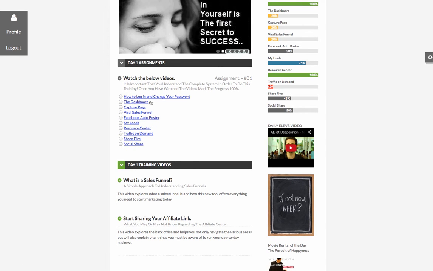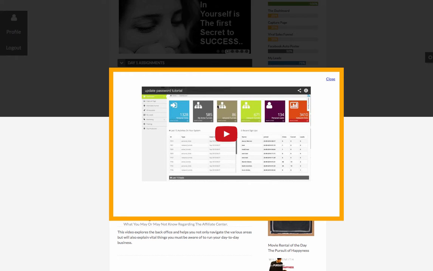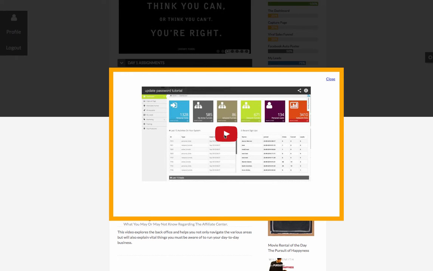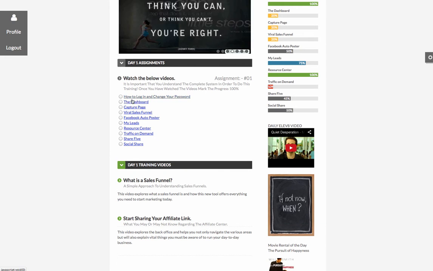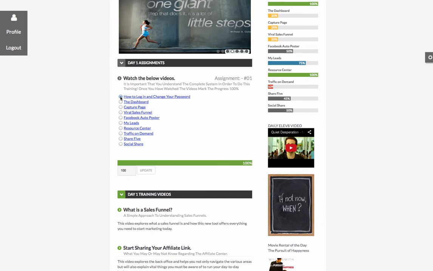And you do that by clicking on the actual hyperlink. It'll open up a video, and in this case you would watch the video. When you're done, there's a close link in the upper right-hand corner that you close, and then you're going to click on this radio button right there.